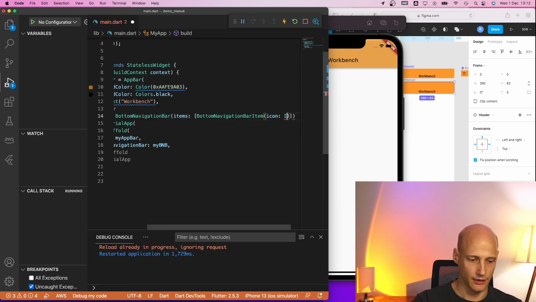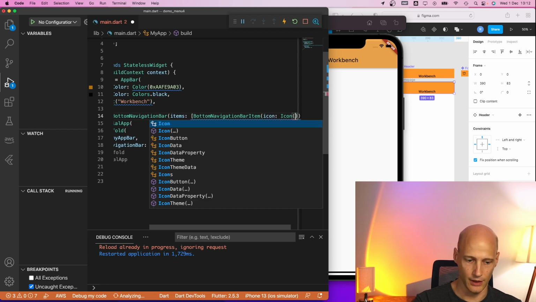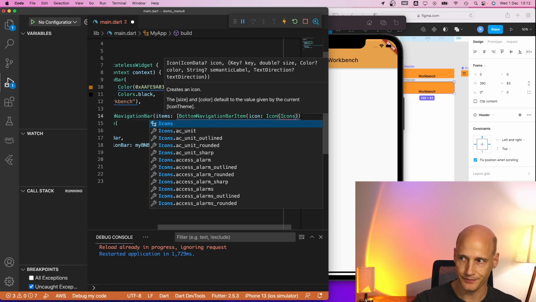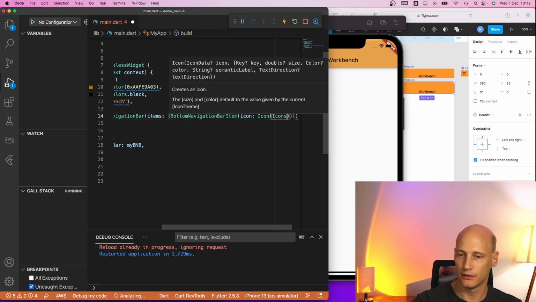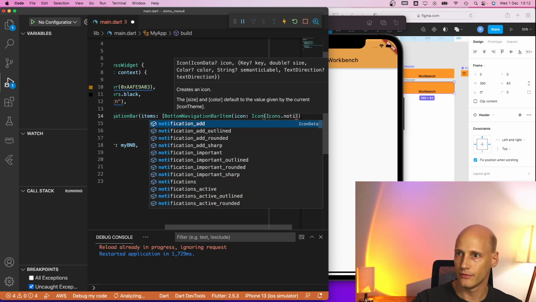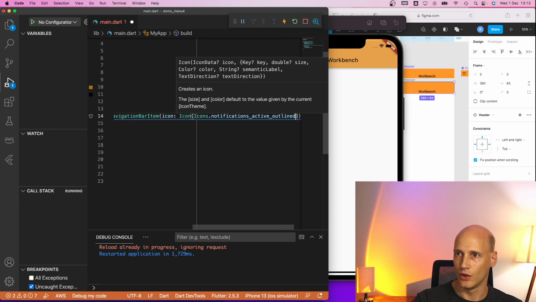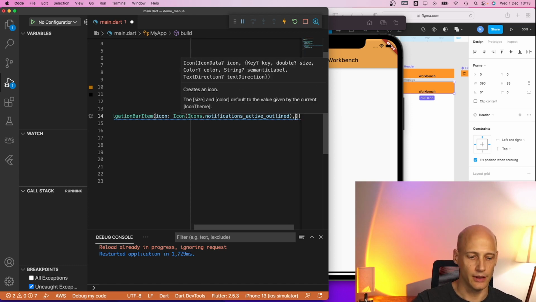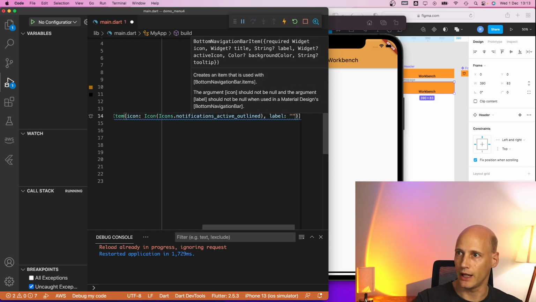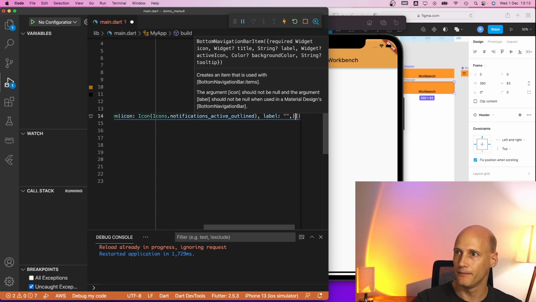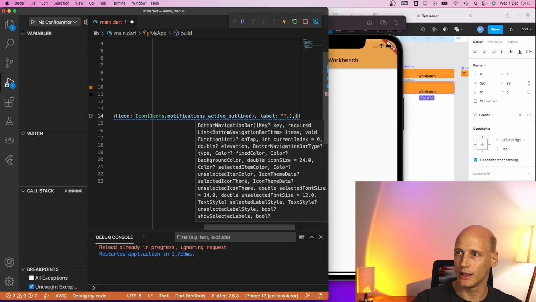It needs to have an icon, so let's give it an icon, and we use material app icons. And we start with a notification. Active outlined. All right, and the other thing an item needs to have is a label. So we give it a label, and that's just because it has to be, so we give it an empty string here. And let's create another one.